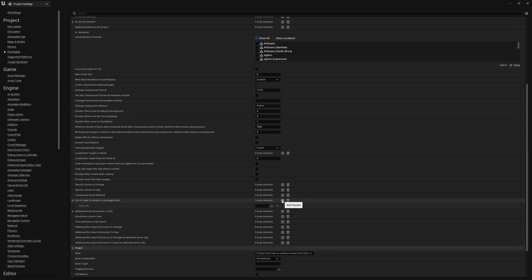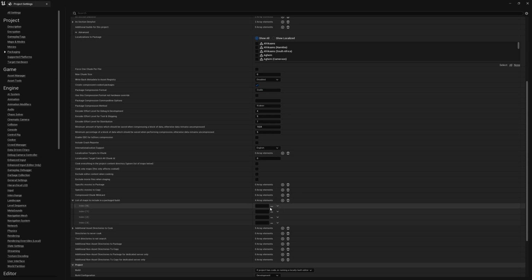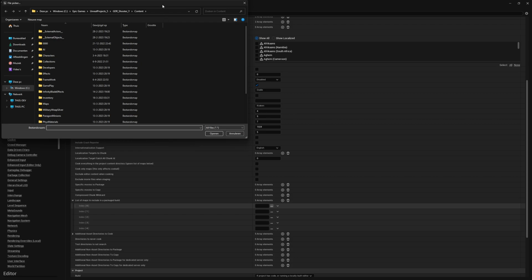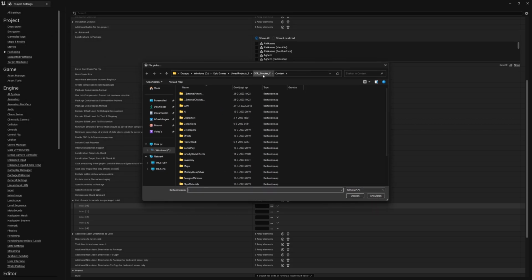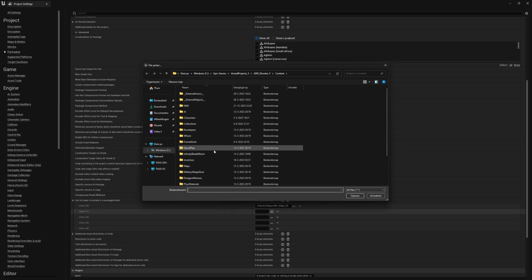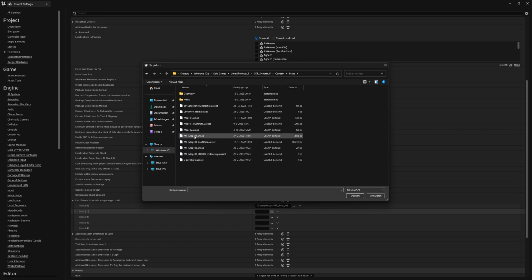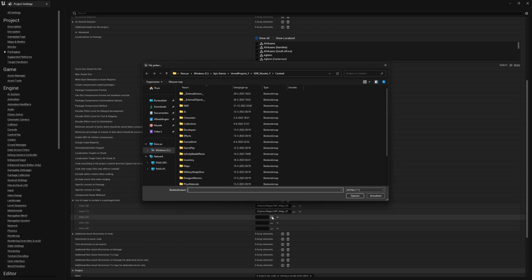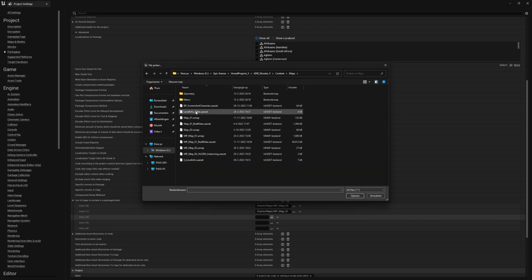So simply add all of the maps. So I think we have 5 in here. I may be mistaken, but let's start with 5. And we can simply browse through them. So make sure you're in the correct project folder and then go to content, and we have them under the maps folder. So I'm using the MP map 03, and then I'm also using MP map 01. So the maps 02 and 01 are old ones. I still have them in the project, but I'm not using them. But make sure every map that you have in the game, you add them in this list.